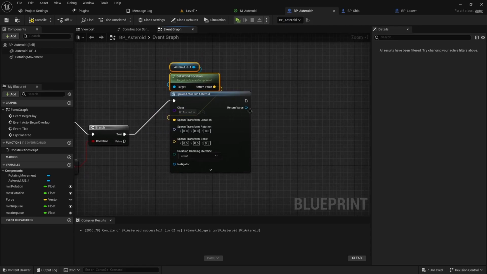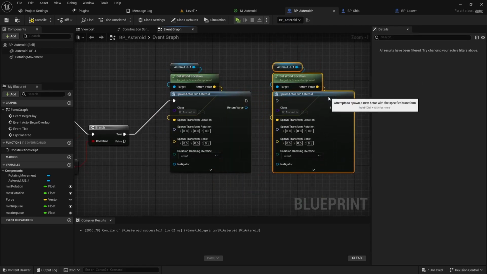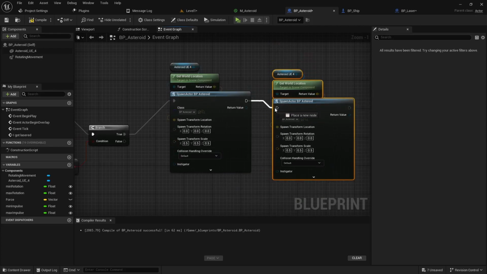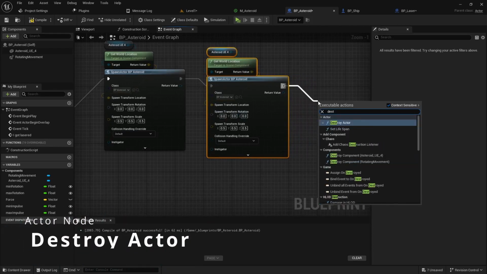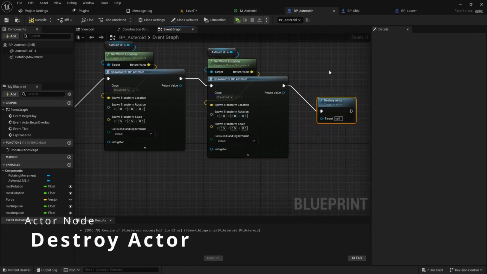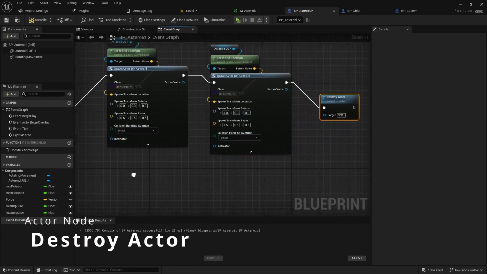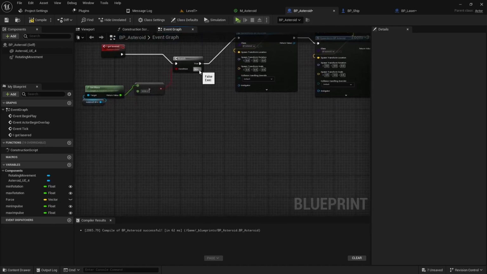Now typically it spawns 2 rocks, so this is 1, so we can just duplicate this, and there's your second one. And then we also need to come into a destroy actor because it's got to destroy the original rock, right? And then on the false pin, you're going to kind of do the same thing.